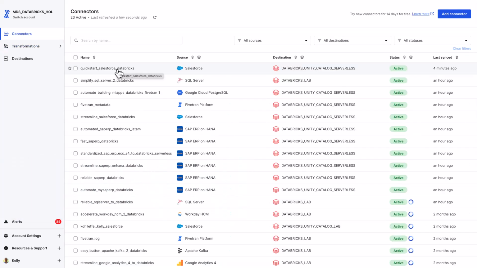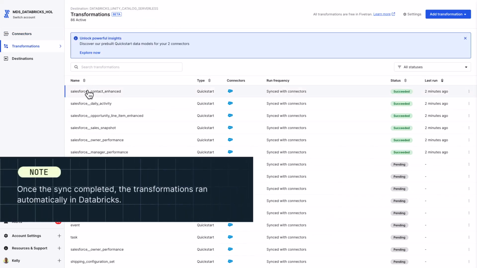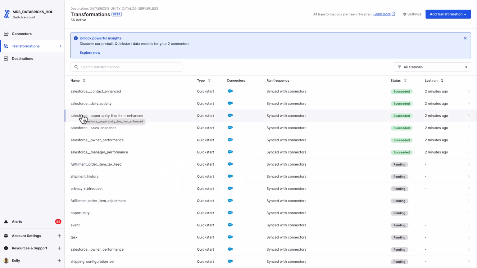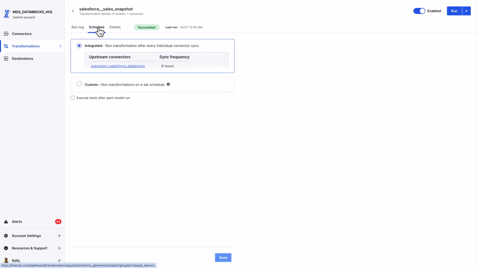That's really it. Here I went with the integrated schedule, and when I run a sync for the Salesforce connector, the Quickstart transformations run automatically and immediately after that sync, ensuring that the freshest data is available for any downstream data products that I want to develop in Databricks. Here you can see that the model runs have succeeded. They're ready for consumption in Databricks.